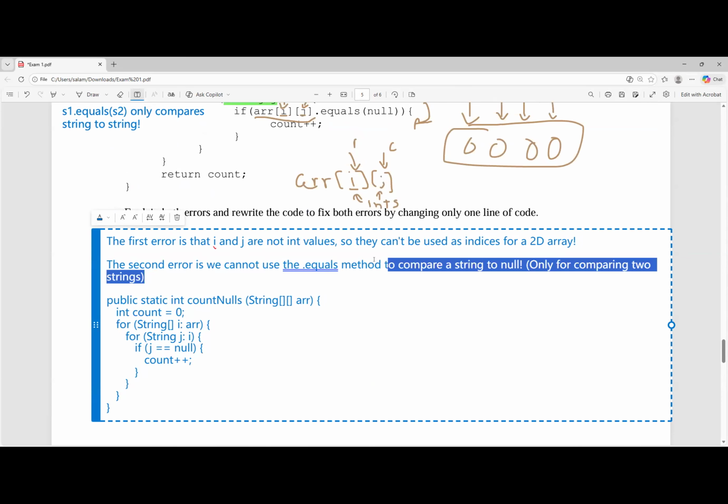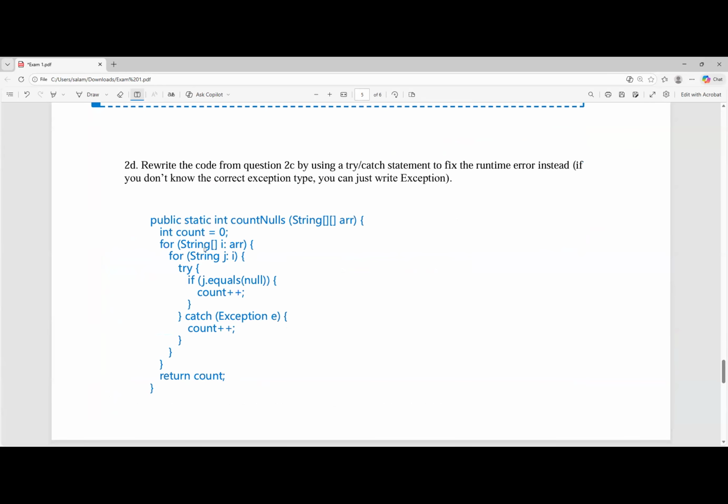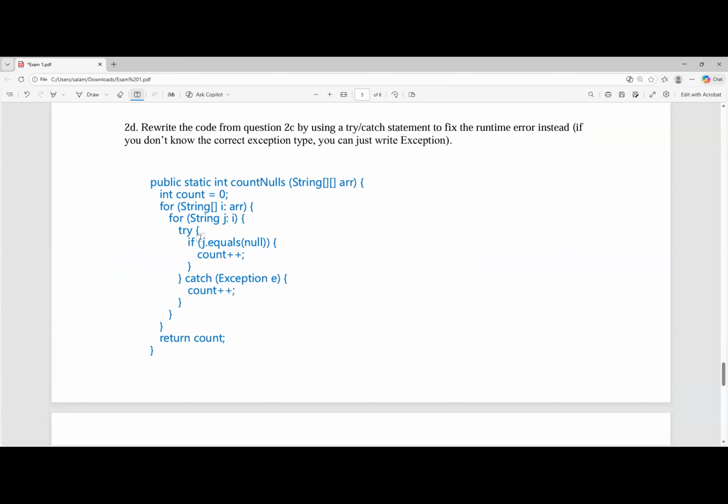Let's update this then. So we can't use a dot equals method. It's really that we can't call equals on a null. Okay, that makes sense now. So this technically is correct. Yeah, it's fine. It'll increase the count anyways. Yep, I think we're good.